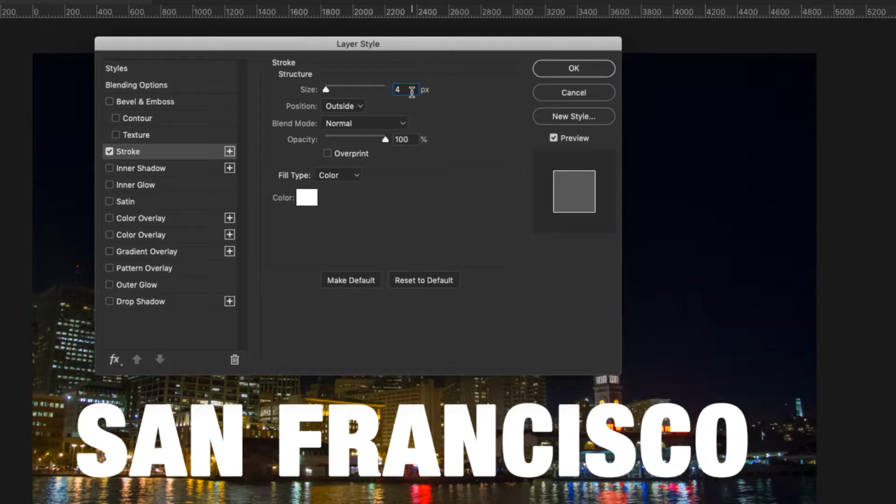Mine defaulted to 4 pixels. You can adjust this as you need it depending upon how it looks. Blend mode normal, no overprint. I'm gonna set my color to white. Now of course, white on white, it's pretty much hard to see. So the trick is that we have to take out the type color, but keep the stroke. The magic happens once we say okay.